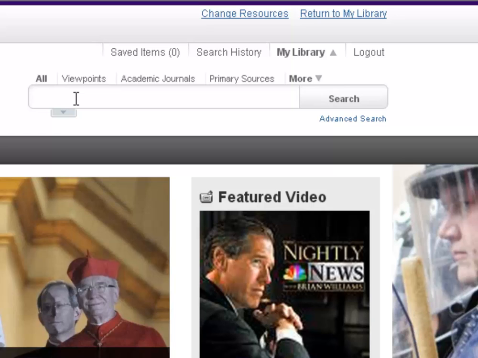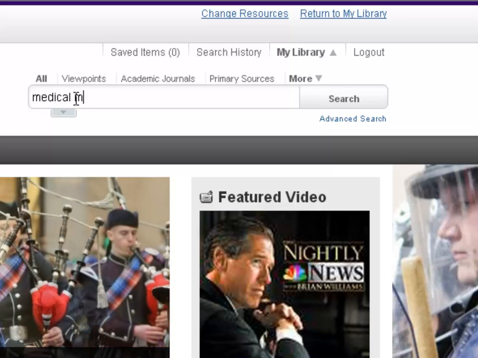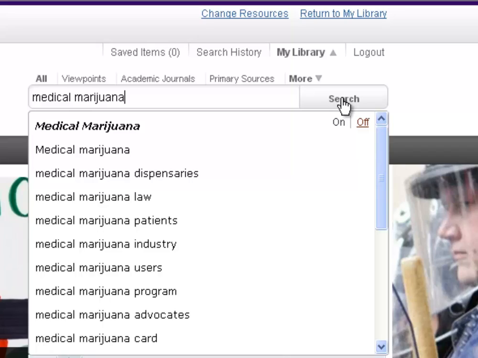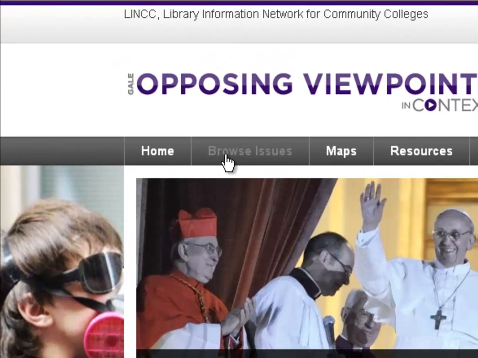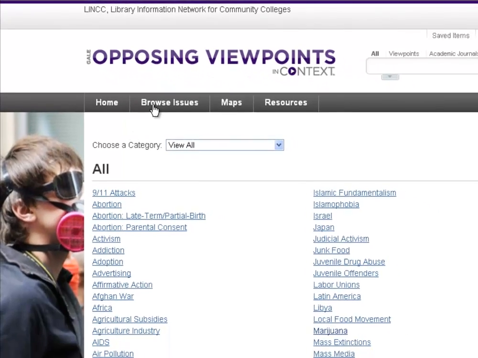So we'll do a topic that comes up all the time at the reference desk on the Lee campus anyway, medical marijuana. So say you have a speech or a paper and you're writing about medical marijuana and you need to get some opinions. You could certainly type it in and you could hit search. But what that's going to do is just bring up a bunch of articles. So a better way to search Opposing Viewpoints is to click this Browse Issues button in the upper left-hand corner.